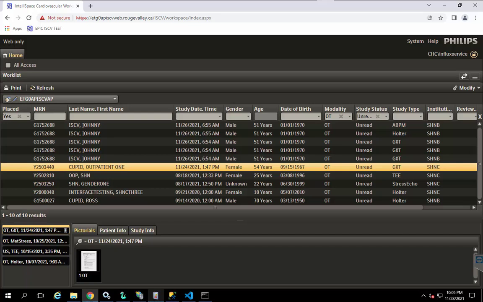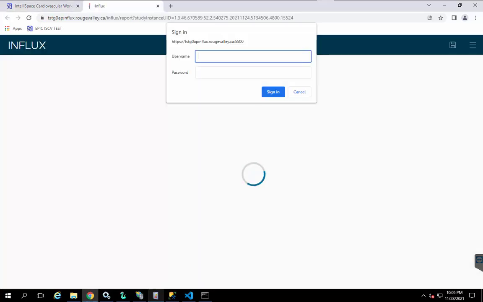In the ICV work list, we can now see the study for Cupid Outpatient 1. Double-clicking on this study will open up Influx reporting in a new tab on the browser. It may initially prompt you to enter your credentials. Simply enter your regular Windows credentials and the browser will have saved this information, and you can proceed with preparing the report for the physician.